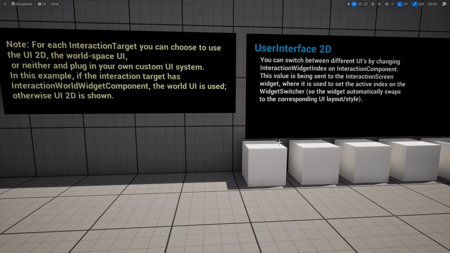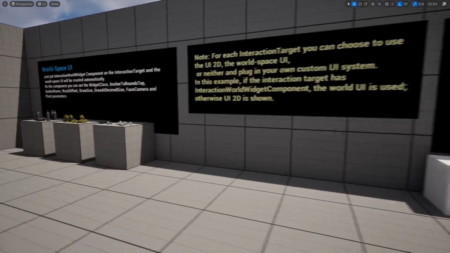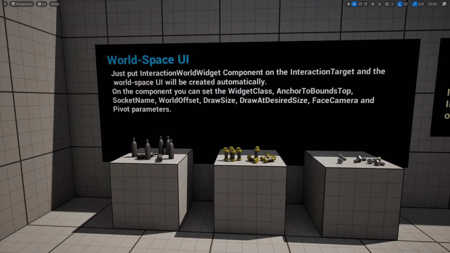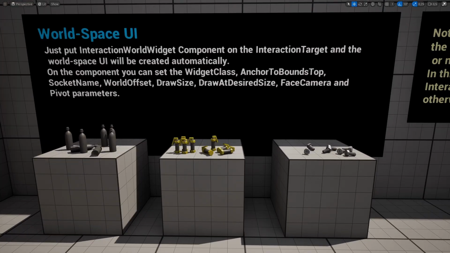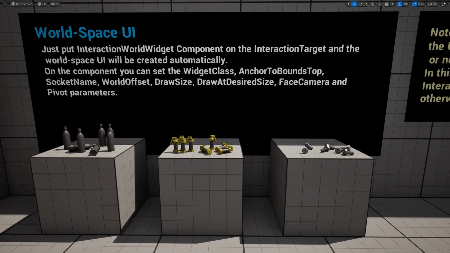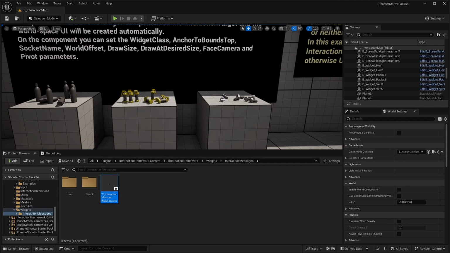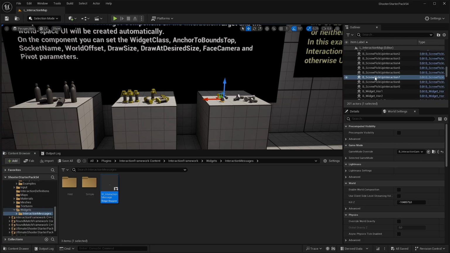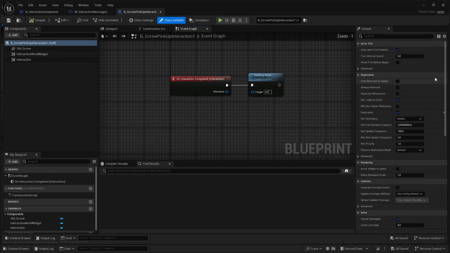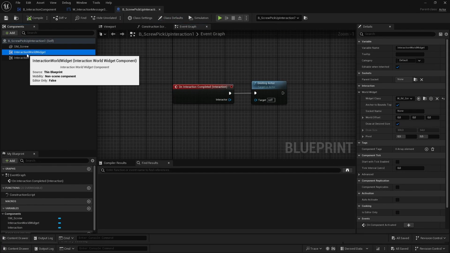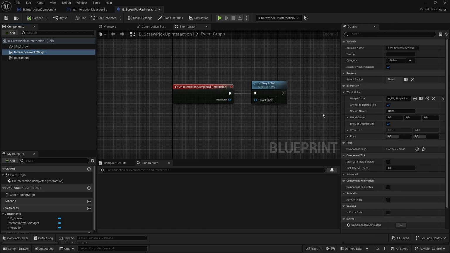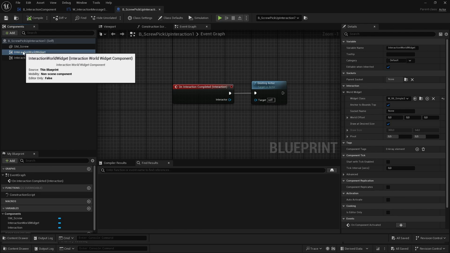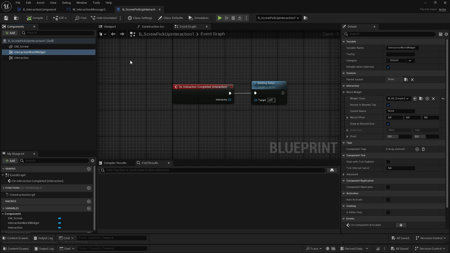Okay, that was about the 2D user interface, but you also have the option to use the world space UI. If you want to use the world space UI, all you have to do is add a component to your interaction target. So if I open up the screw pickup interaction, you can see that I have already added the interaction world widget. Basically the system checks if the interaction target has this component. If yes, it's going to create world space UI. If not, it's going to show the 2D user interface.